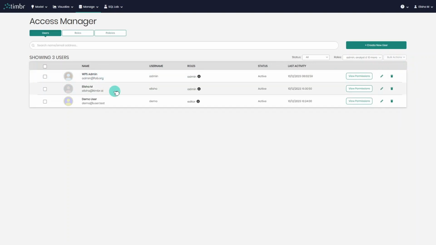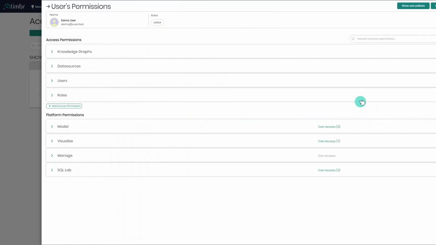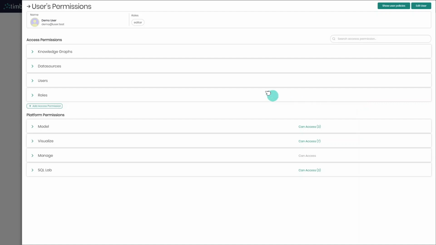Below, we can see the full list of users with their email, username, role, status, and last activity. To the right, there are 3 clickable actions per user. View permissions, that when clicked on, slides in a window showing the permissions of the selected user, starting with the user's information on top and the user's role, which we will discuss in depth in video number 3 of this series. Below the user's general information is the access permissions and the platform permissions.